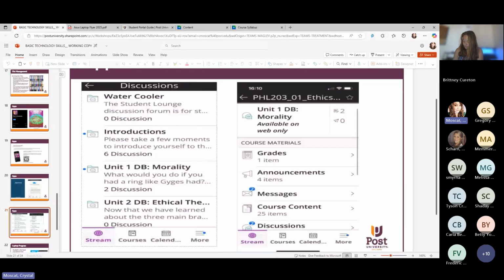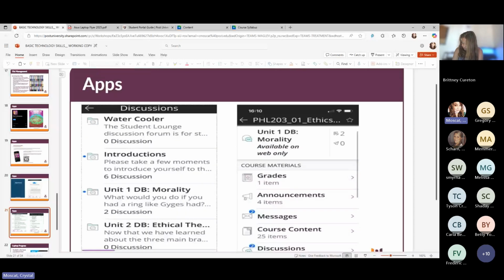You can see your introductions. You can see the discussion boards here, as we were talking about earlier. You can see your class information as well, your grades, any announcements, course content, all that stuff. So downloading the application is definitely a great thing to do for sure.